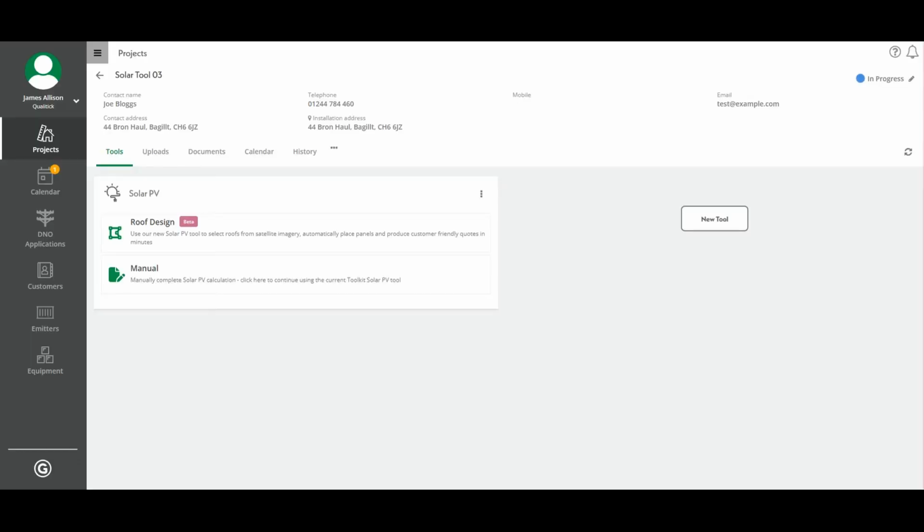We've recently done a video covering the entire process from end to end of our new solar PV roof design tool, but here are just some quick clips of various sections. Firstly, the quick quote design tool.